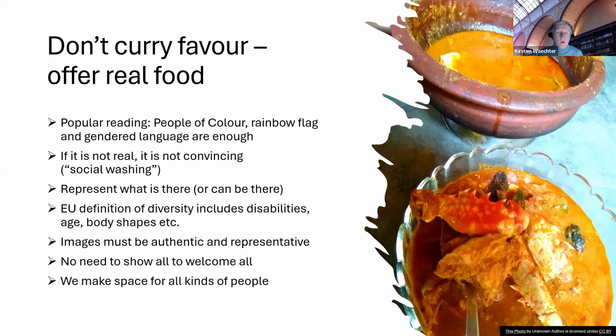So you have to represent what really suits your classroom, what's there, what's not there. And you have to think about, if you're familiar with it, the EU Diversity Act, and that includes also disabilities, body shapes, and so on. So you know that very often the laughing stock of the class is the person who's either super skinny or who's overweight.